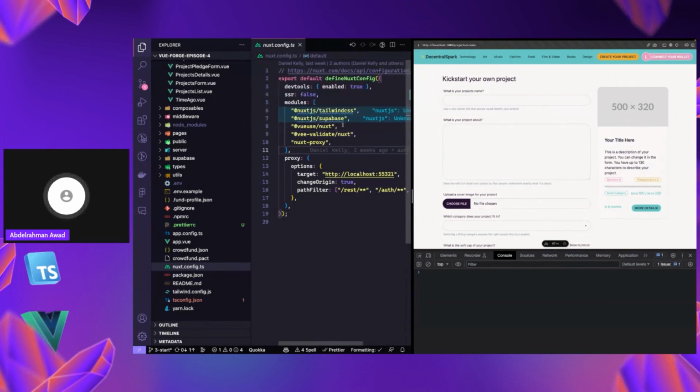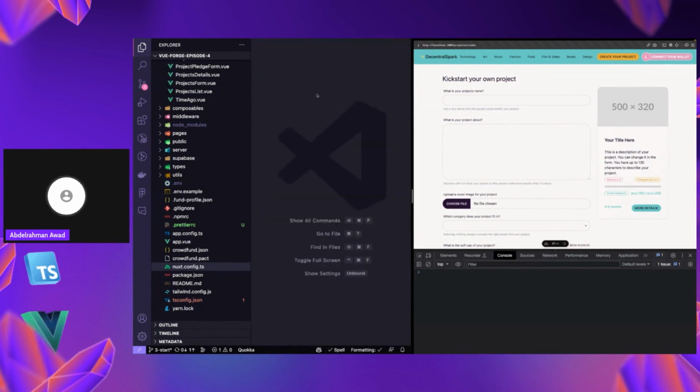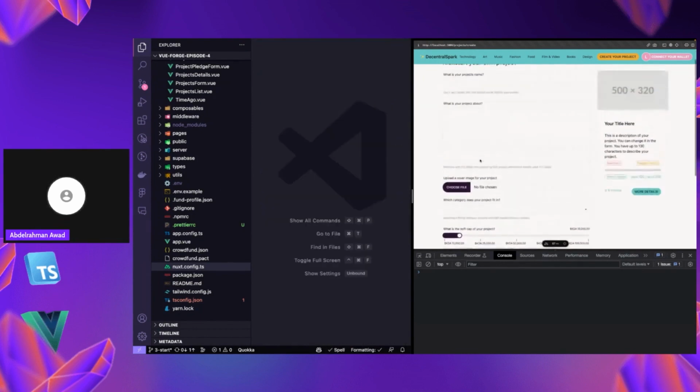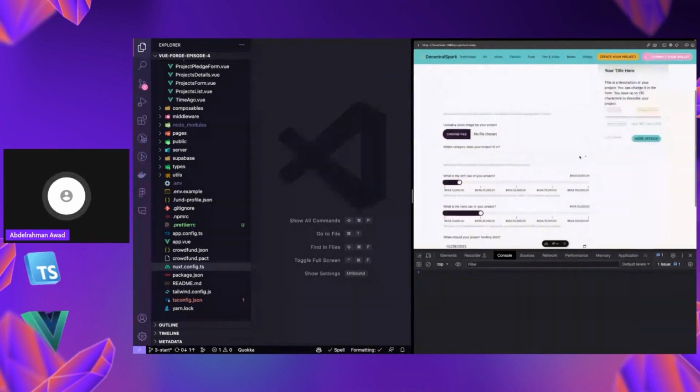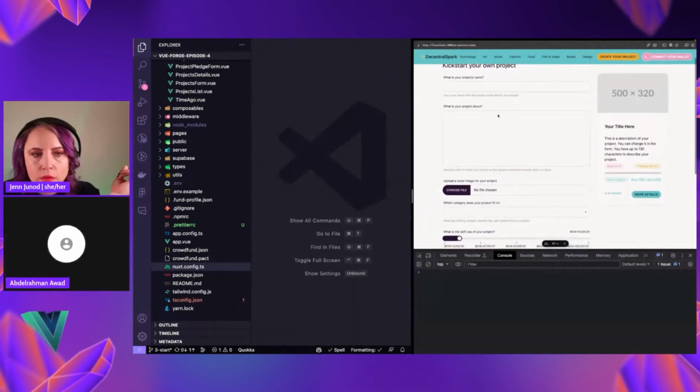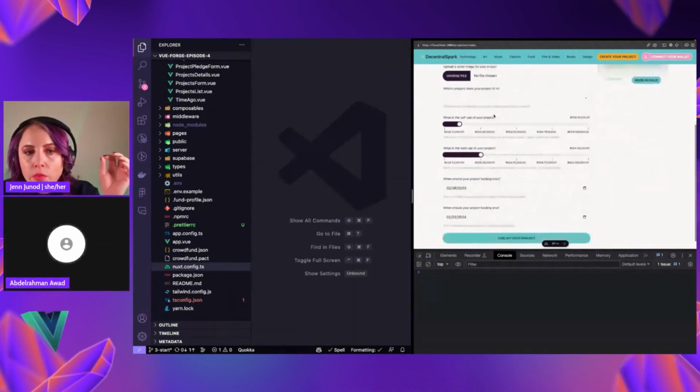So with that all out of the way, we can, I guess, get started talking about the form we have here. Right now, our form doesn't really have any kind of validation or any kind really of submission handling.